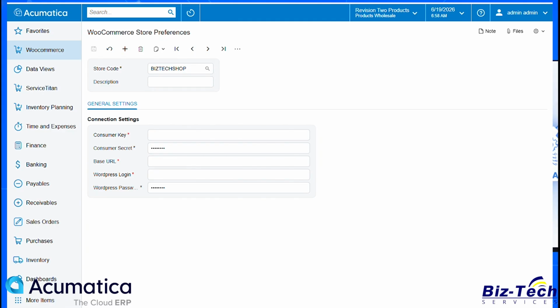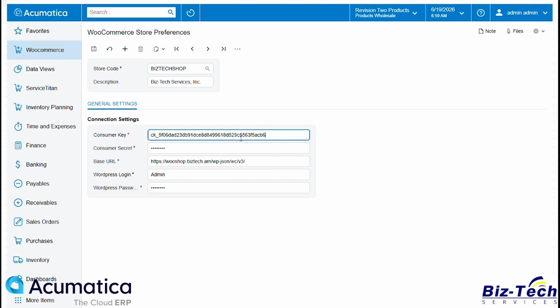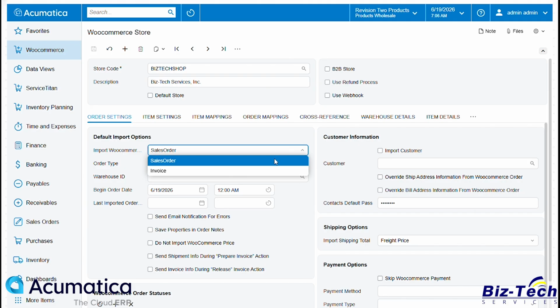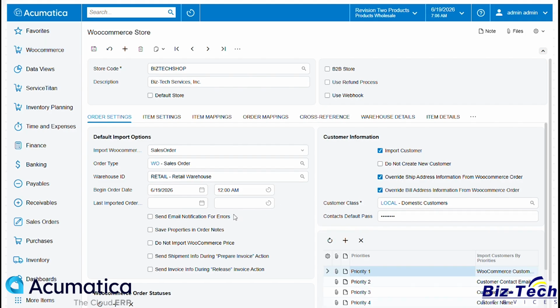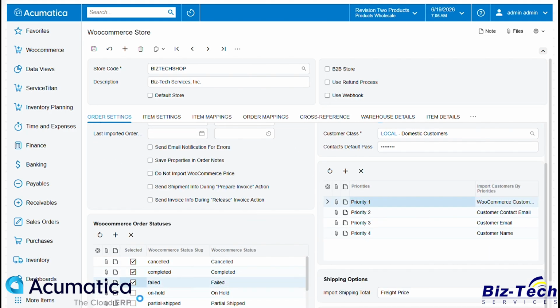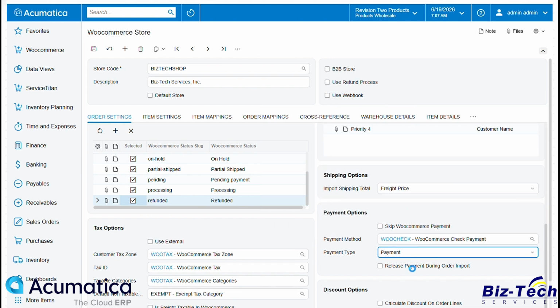Configuring store preferences. Now we're over in your Acumatica workspace. Once the connector package is installed and those keys we just grabbed are validated, the WooCommerce store settings screen becomes your absolute command center. This is where you tell the system exactly how to handle incoming data. Do you want web transactions to instantly become sales orders, or maybe go straight to invoice? You can set up your default order types, pick a primary warehouse for web traffic, and even pinpoint exactly which WooCommerce order statuses, like processing or completed, should actually trigger the import.